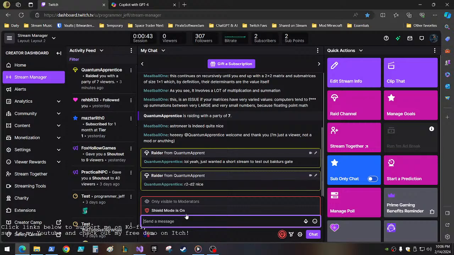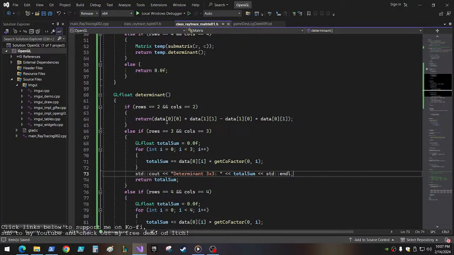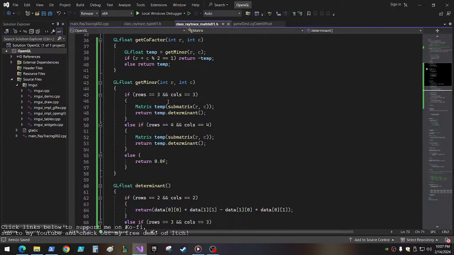R2D2. It's true. 2x2 I don't care about because we already do the 3x3. 3x3 we're good. So we're just going to follow as it does these 3x3s, and I want to see get minor here, submatrix. Oh wait, is this it? No. Nope, that was not it.